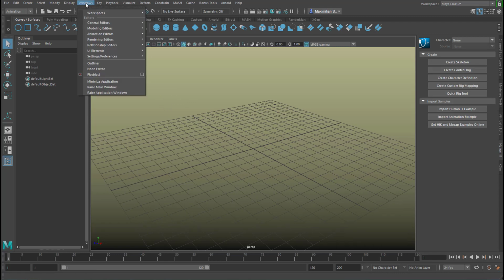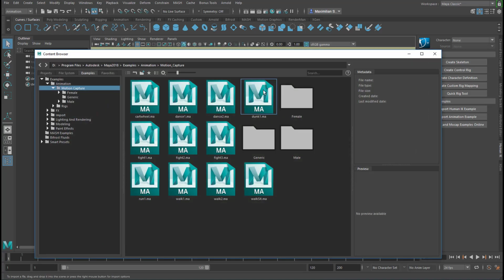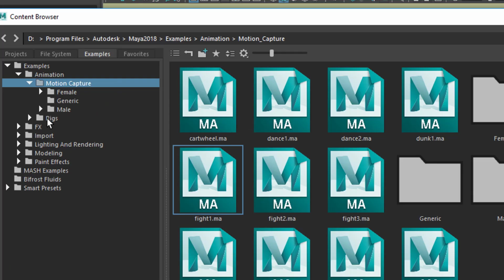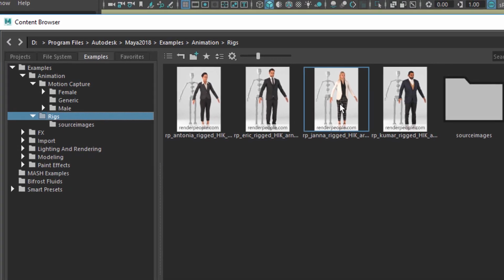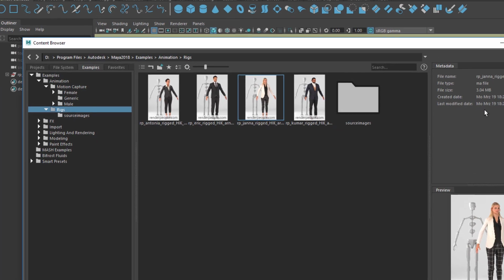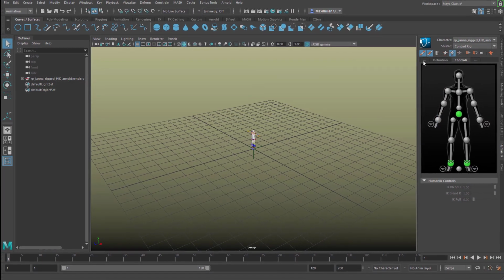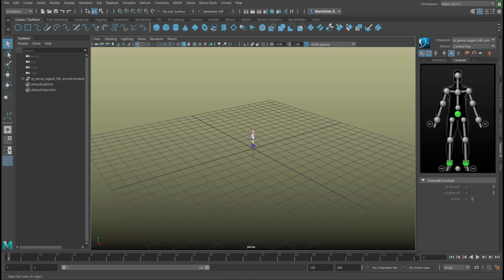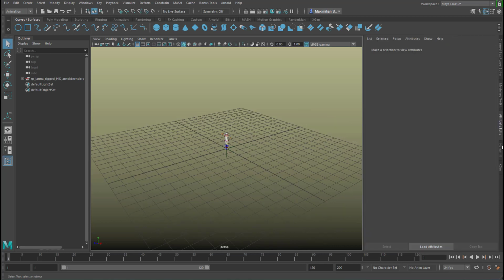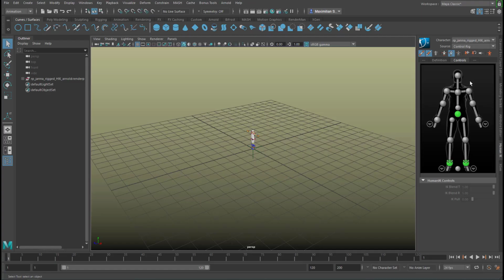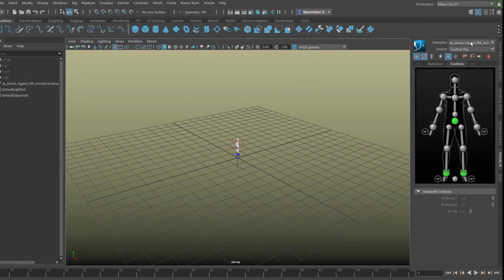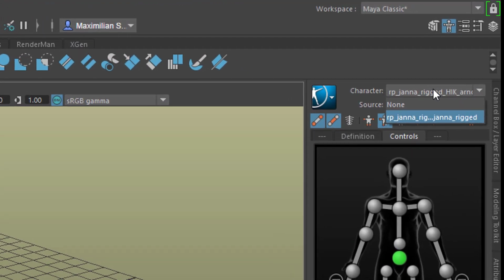Okay, I go to Windows now, General Editors and Content Browser, and in the Content Browser I have a section called Rigs, and in the Rigs I have, I think, the ones we've seen on the internet site. So let's choose Jana. I double click her. She comes with a skeleton, and as you can see here, and if you can't see this here, just use one of the tabs here. This is the attribute editor. This is a HumanIK. She already has a character. I mean, she's characterized. That means this is what we have here.